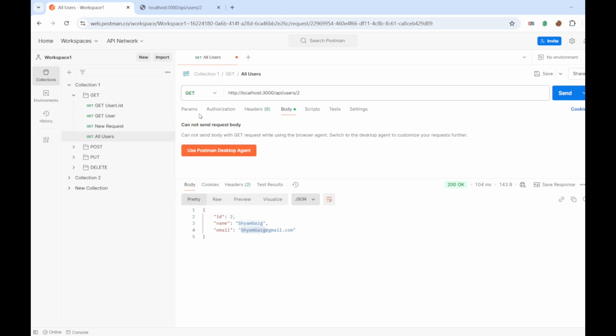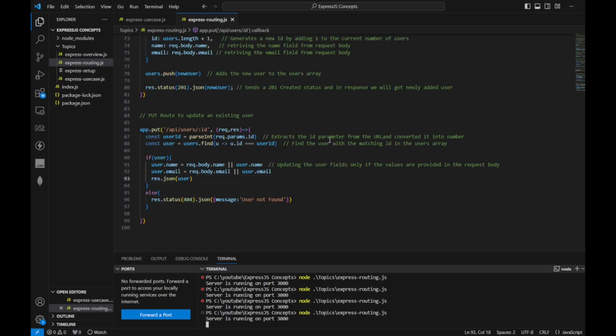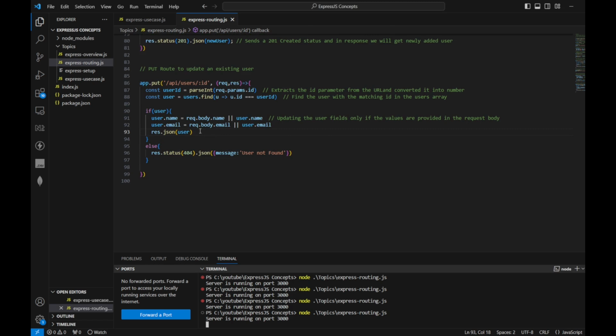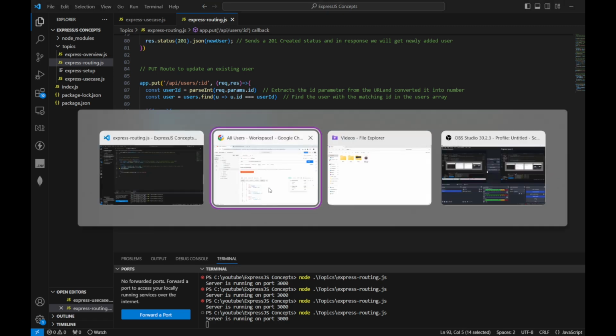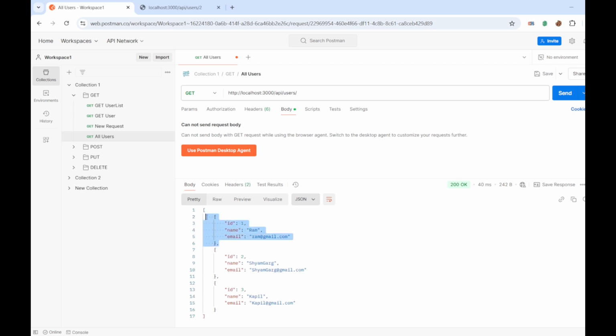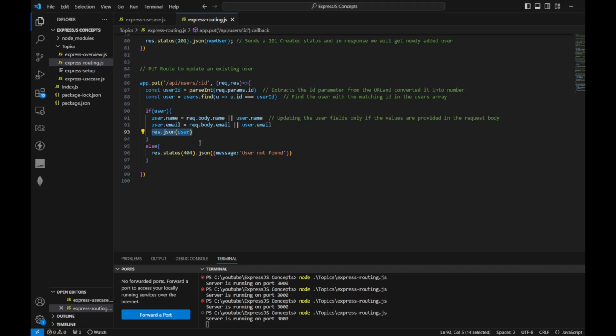Okay, so if we use the get request for id 2, we can see the name is updated to Shyamgarg and email is updated to shyamgarg@gmail.com. Okay, here res.json users. So when we update the name and email, it will send the response as name and email, as a JSON.